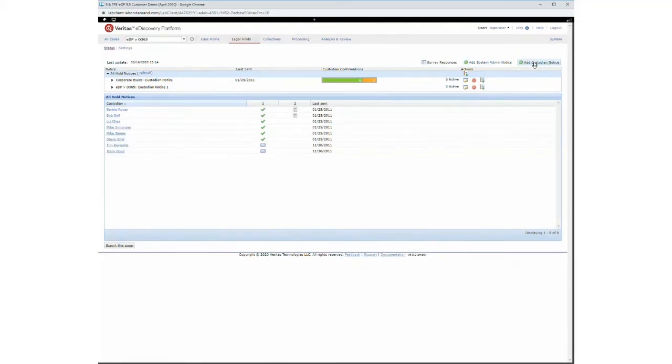When we looked through the Microsoft Advanced eDiscovery platform, we saw that it only had a custodian notice, the ability to issue to custodians. Now, that's not to say that we couldn't issue it to system administrators of data as well, but in the Veritas eDiscovery platform, we differentiate between a system admin, which is somebody who controls data inside of the corporate infrastructure, and a custodian notice, where we're actually issuing a legal hold directly to custodians.